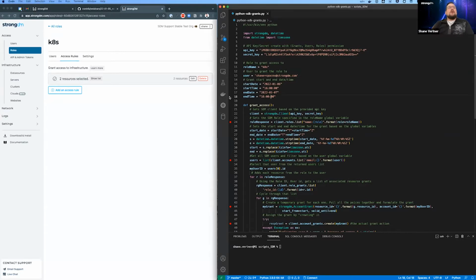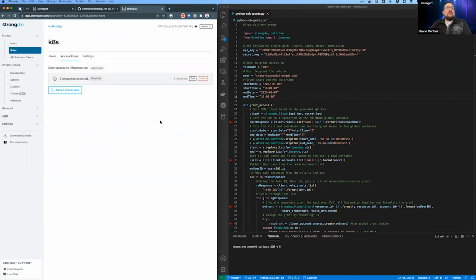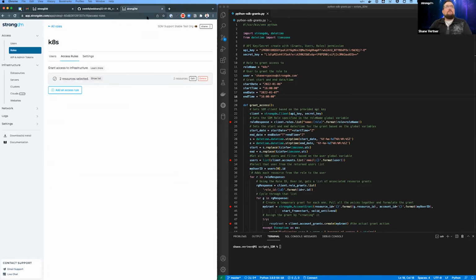All right, so here on the right is the script, and here on the left is the strongDM UI. So we've got our roles. Here's the role we selected. It's called K8. And you'll see in this are those two servers that I mentioned. We see that there are no users on this role right now. And then we're going to give access to this user over here. He currently has a support team role and he has no temporary access. So that's just a little bit of the framework of what the system looks like now.